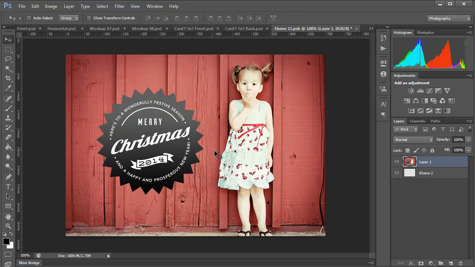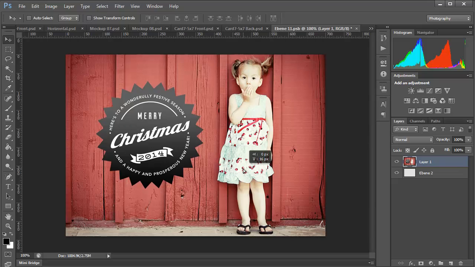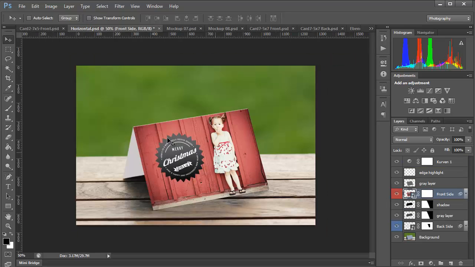Zoom in a little bit. If that looks good, her feet are cut off a little bit, so let's move her up. That looks good. All I have to do is press Control S for saving it, and then go back to my mockup, and then it's totally finished. You can of course add something on the inside, but it's not really visible, so I'm just going to leave that alone.